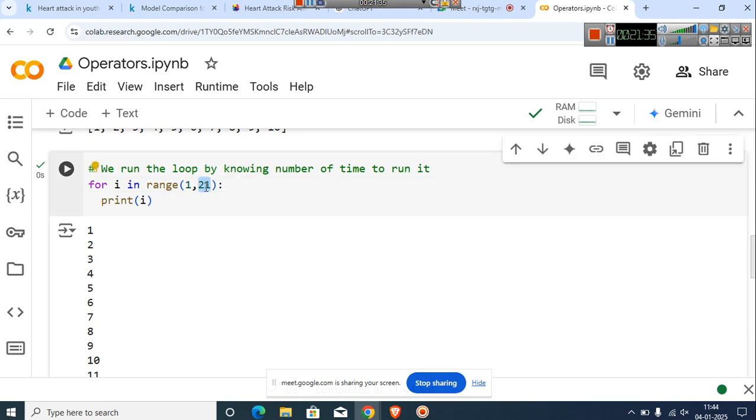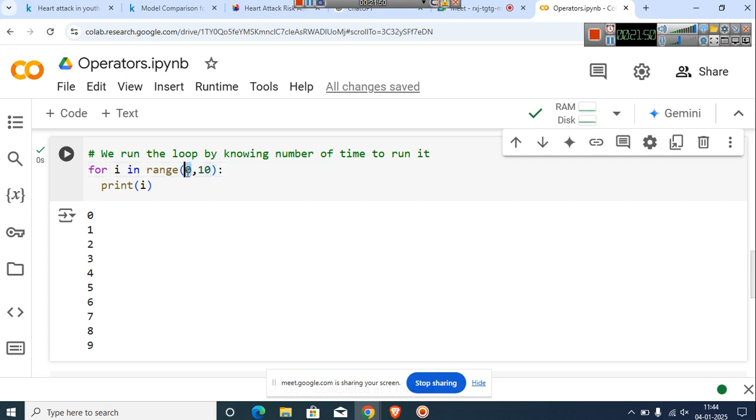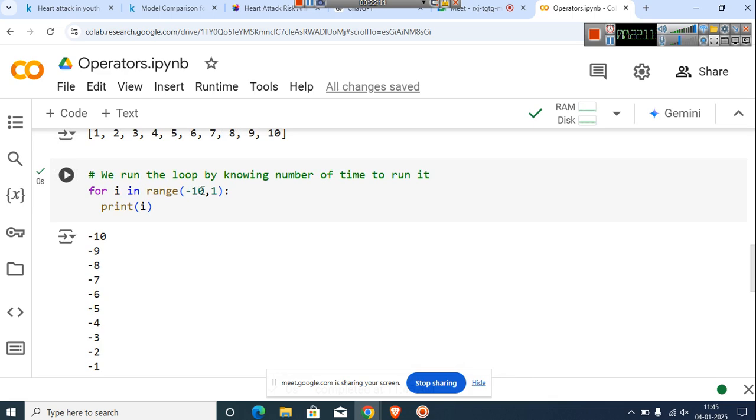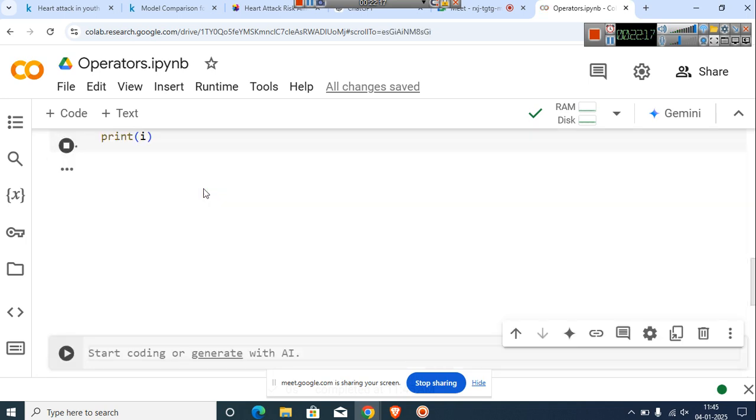There is one more way. If you have to print 10 times, you write 10 here and start with 0 because the index starts with 0. So you can write it like this also. We can also write it like this: for I in range minus 10 to 1. So it will start from minus 10 and go in ascending order. There are different ways to do that, but we will mostly use 1 to 11. Okay. So this is a simple case.